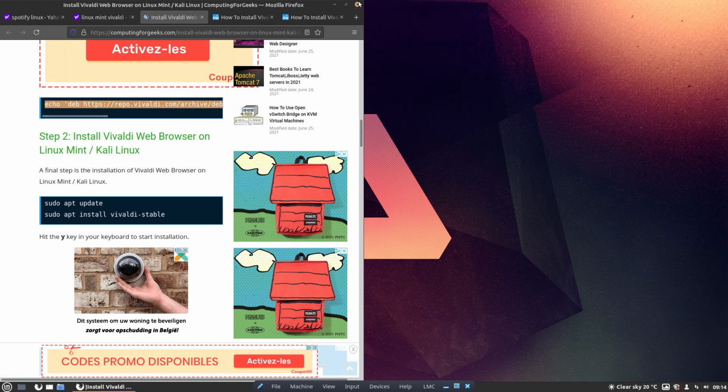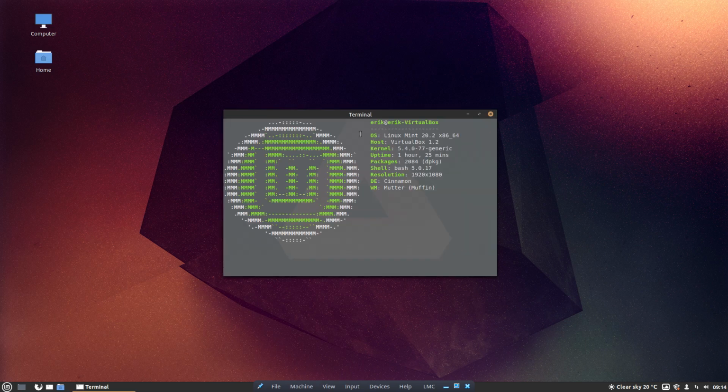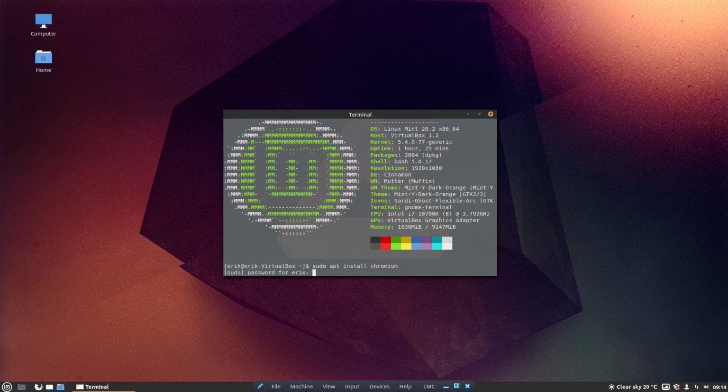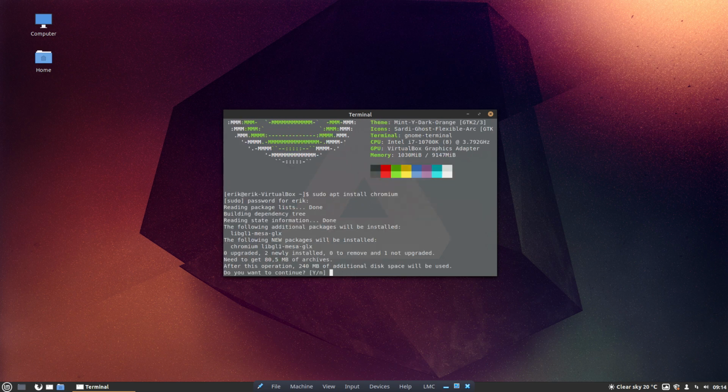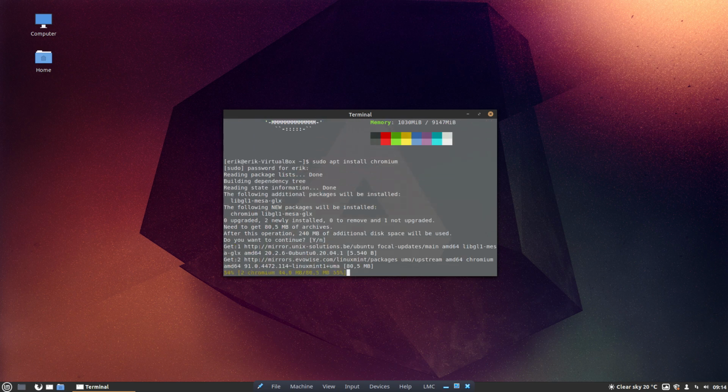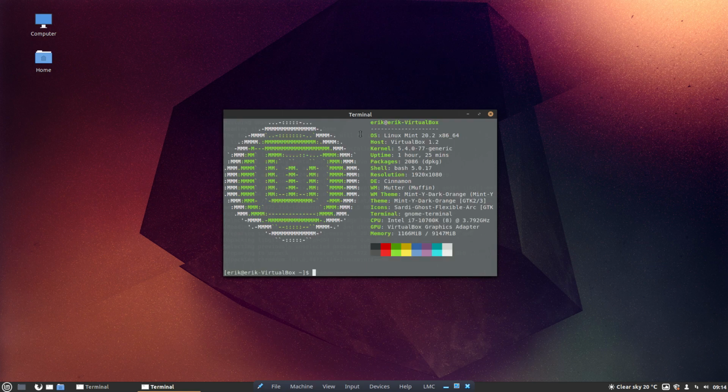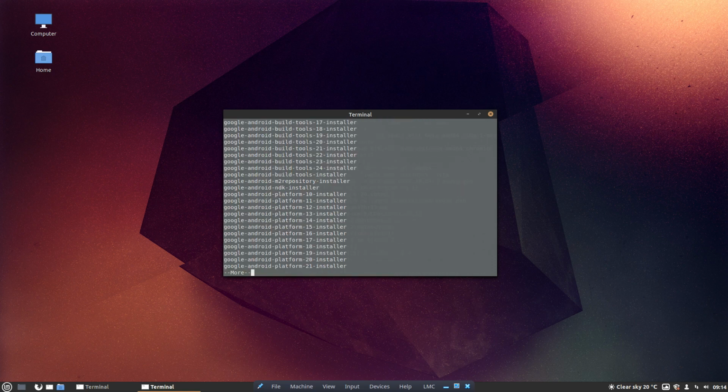So I have two browsers. I can have of course Chromium as well. Apt install Chromium. This is probably gonna be there. I wonder if Google Chrome is gonna be there. Control T, apt install Google something.